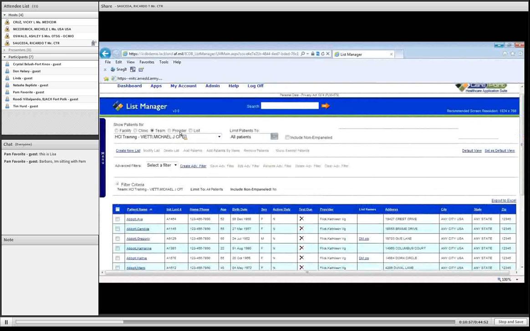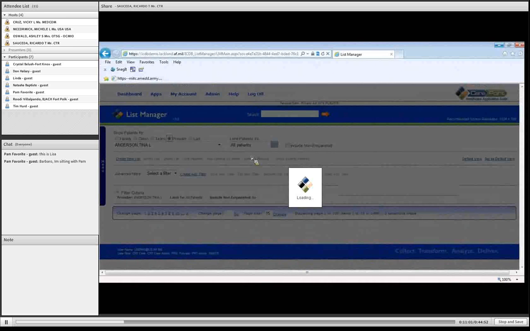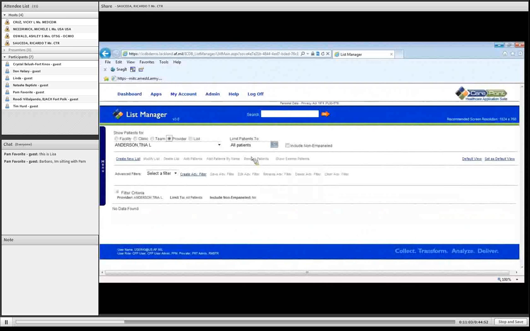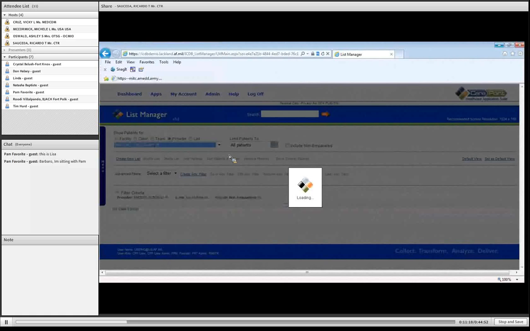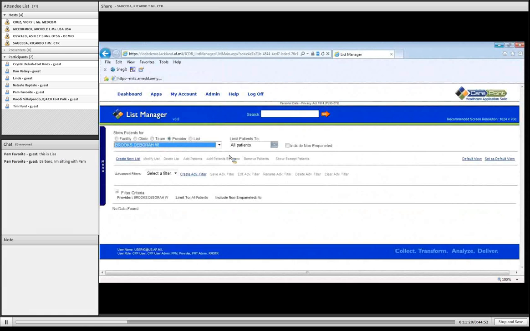I'm going to select provider since I already have one provider selected. And you notice that once I selected the provider button, I can hit my drop down and I can select any provider I want. At this time, I'm going to select Brooks Deborah W. And apparently she doesn't have any patients assigned. And the last button to select at this time is List.